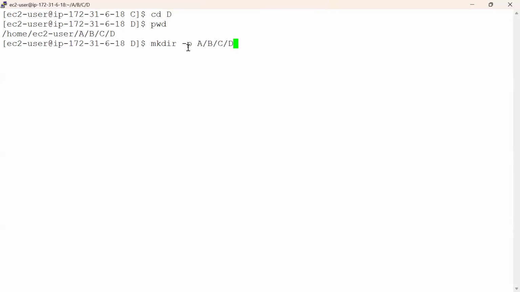The flag p represents parent directory. It creates the parent directory as well as child directories, or subdirectories. If you do ls, it is empty. Using the mkdir command, we create empty directories, not empty files. In the next session we will discuss the rm, mv, and cp commands. Let me stop recording first.